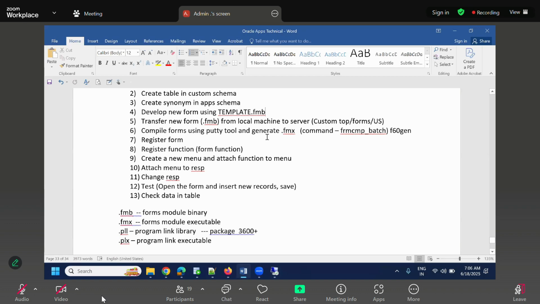That means whenever you open a form, by default the cursor navigation will directly go to your block instead of going to Oracle's. Then save the FMB and move the FMB from the local machine to the server. Please keep it in the AU_TOP forms US folder. Then open the PuTTY tool and call the frmcmp_batch command to generate the data.fmx. The .fmx should be generated in the same path.